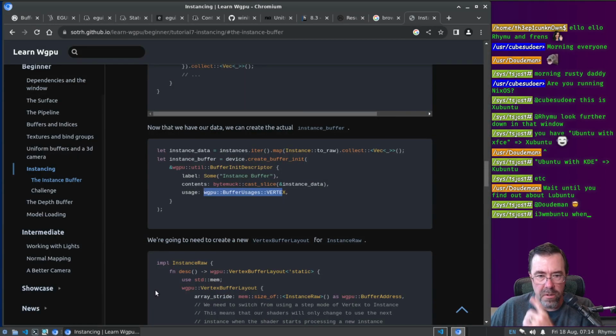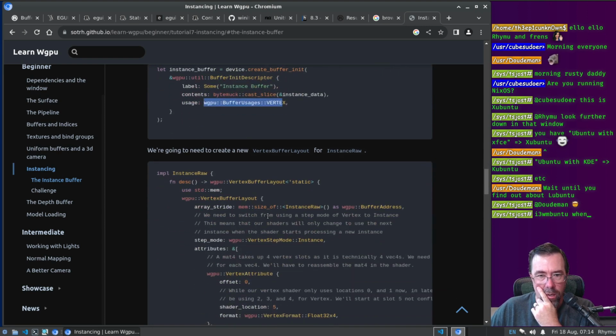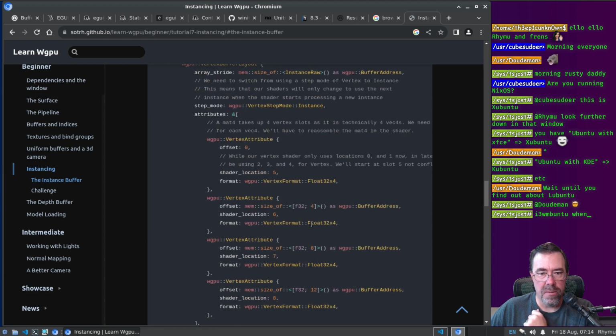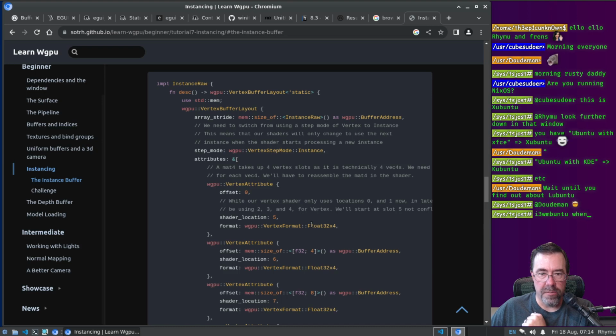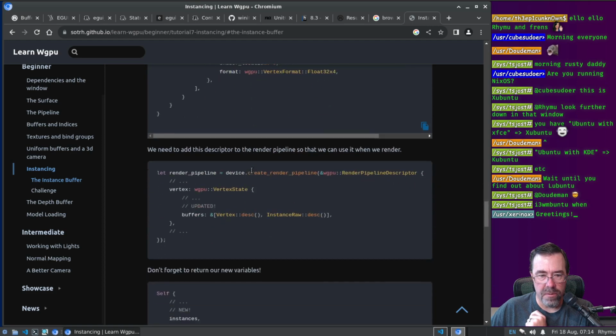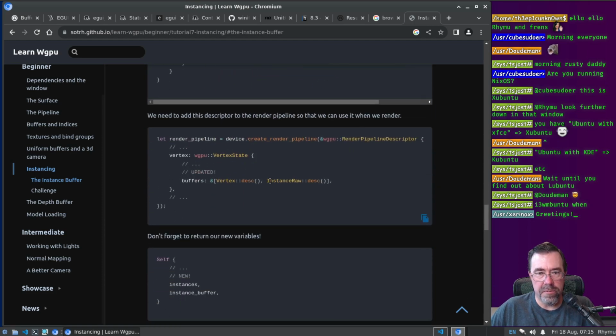Back to the documentation here. So they're making a vertex buffer instead of a uniform buffer. Now, how do they use it? Vertex buffer layout. Do I not have one of those? Need to switch from using a step mode of vertex to instance. Oh, there's a step mode. Okay, so rather than making a uniform buffer, I can make a vertex buffer that steps per instance then, right? Put my stuff in there. And then add it to buffers with the vertex state. Okay.